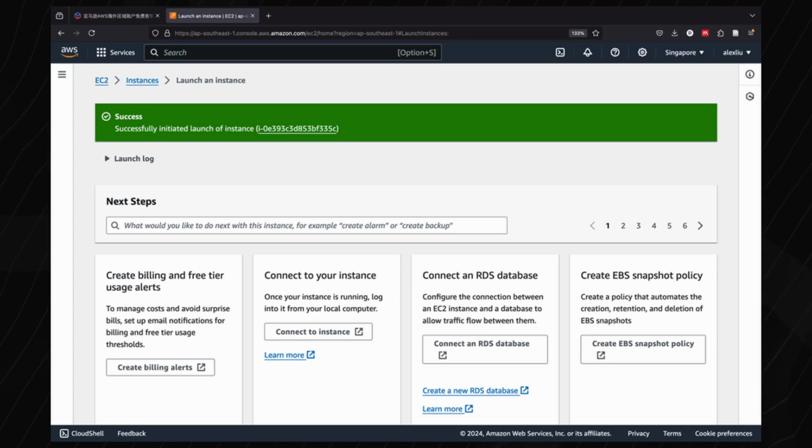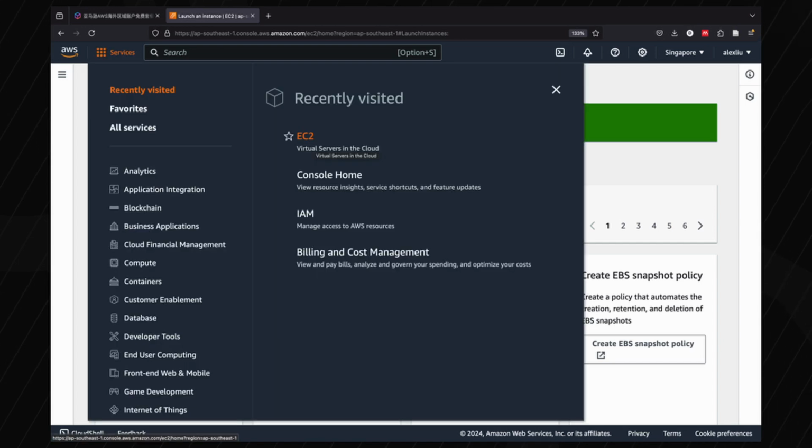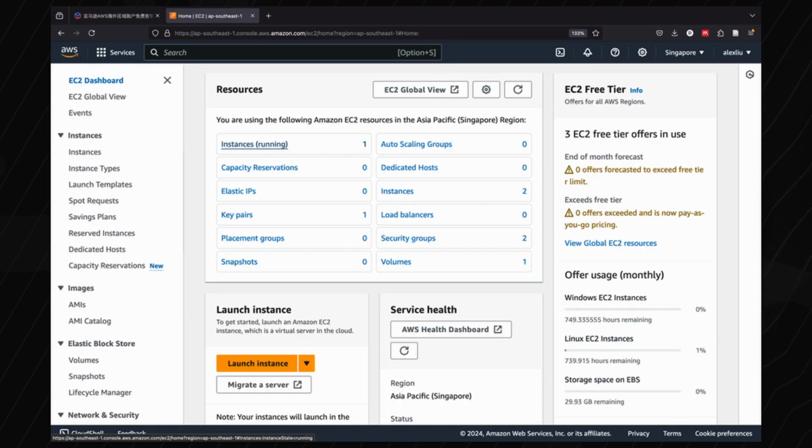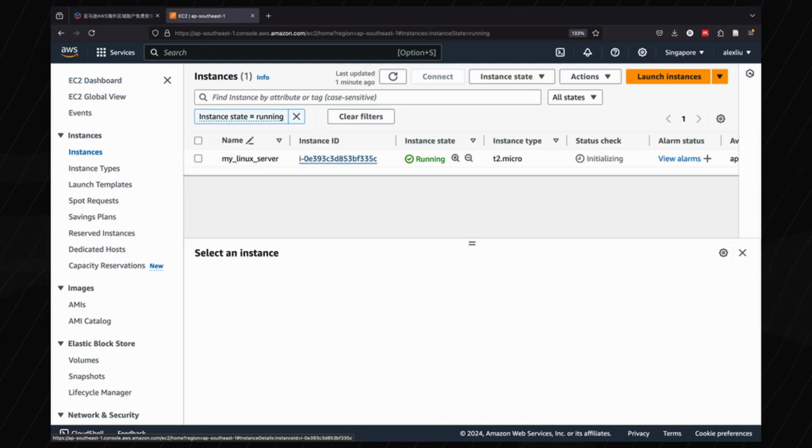We can also click on the services recently visited, and here you can click on the EC2, and we get back into the dashboard for the EC2. You see that there is an instance running here, so we can click on it and we can see a table listing all the servers that are running. Since we only have one and we only care about this one, we click on the instance ID.